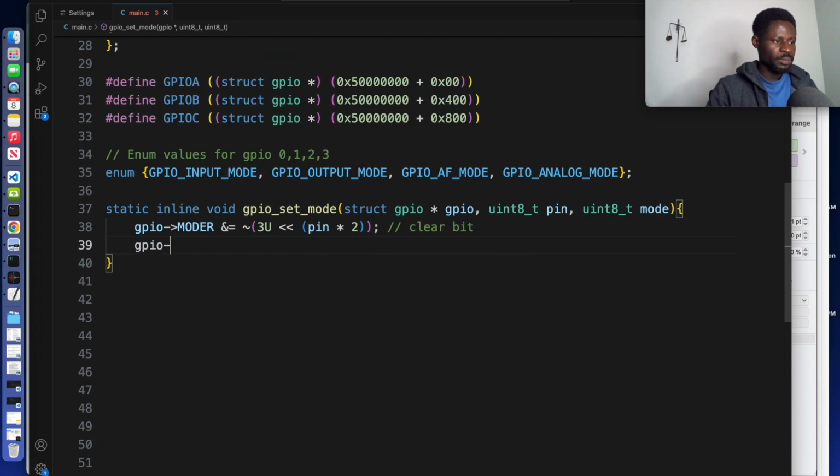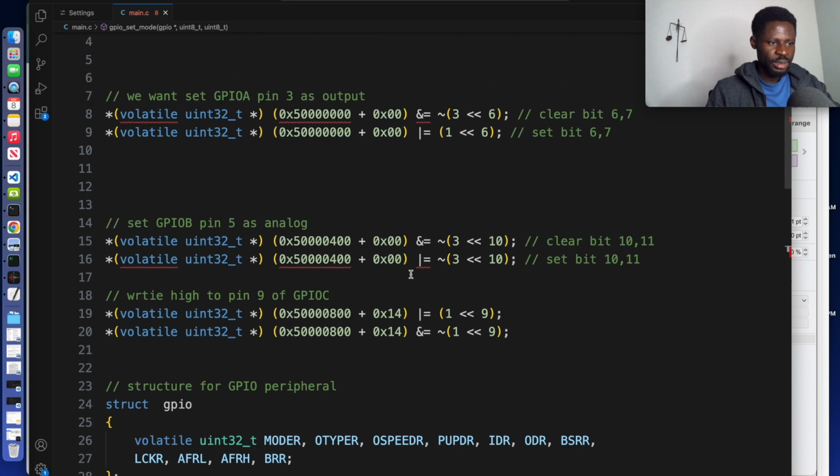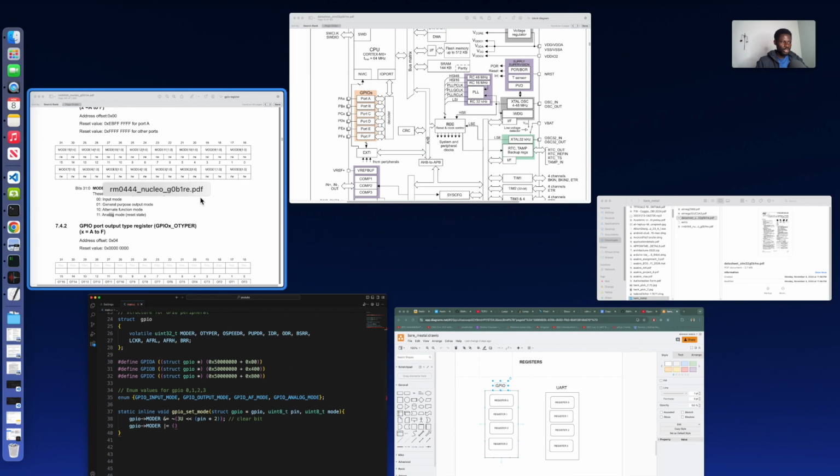Okay, to set it, we call the MODER, and for setting we use the OR instead of the AND. Now there's something that we need to do here. When you look at how we were setting each bit, the setting of the bit depends on the mode that we want. If we are setting the mode to analog, then we are going to set the 2 bits to 1 1. But if we are setting it as input, it is 0 0. So this part depends on the mode, okay? And the mode has only 2 bits.